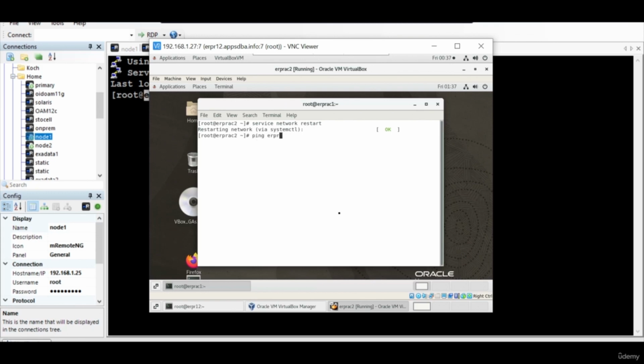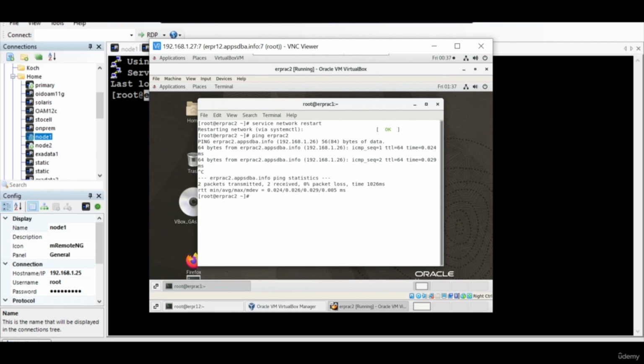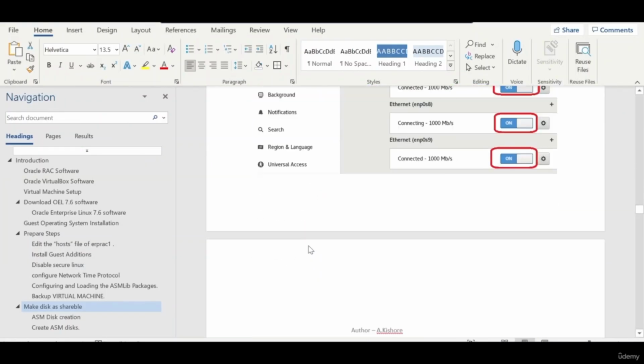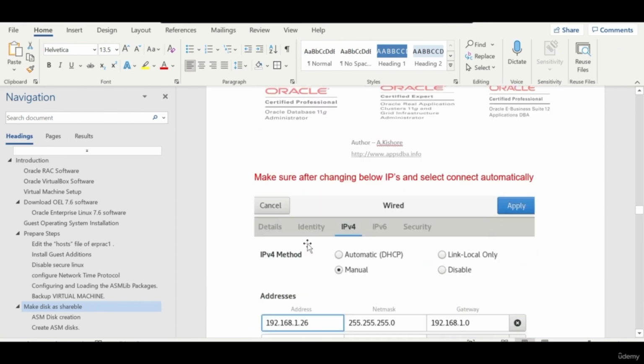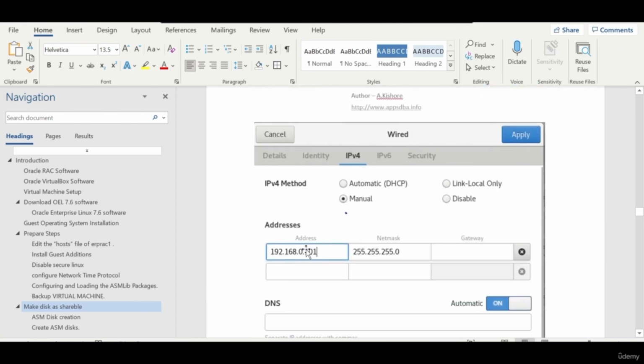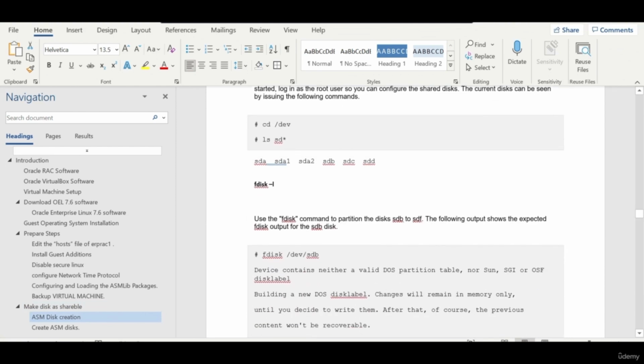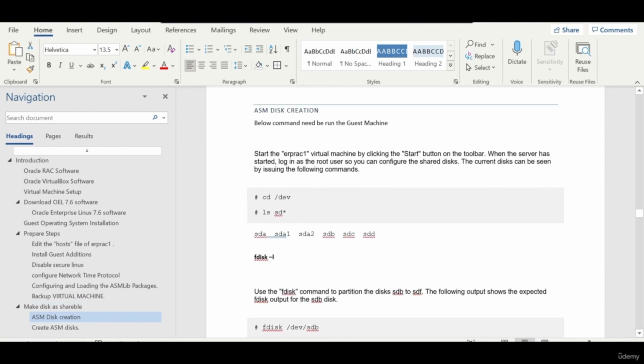So just see that you are able to ping. Yes. So just let us see whether we have followed all the steps. Yeah, change the network settings. So with this we'll end this session, and in the next session we will configure the ASM disk creation.